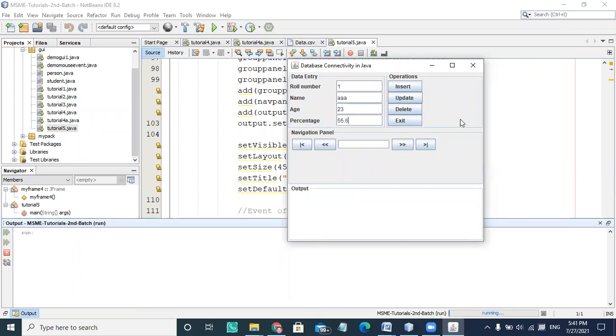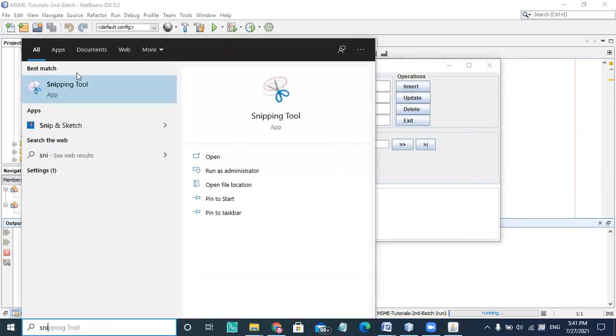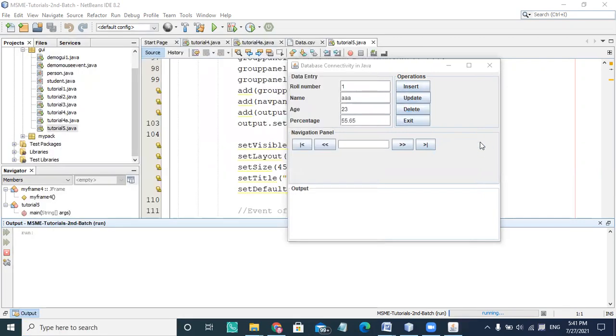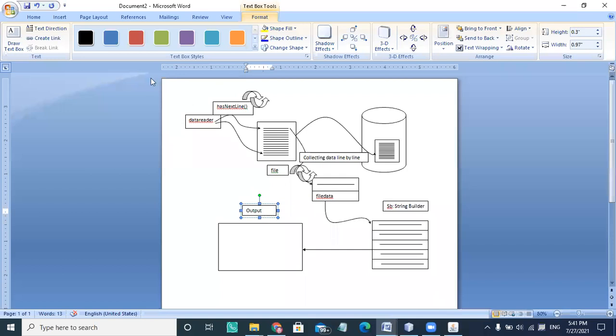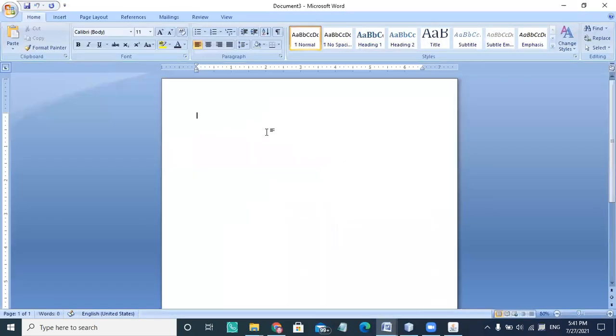So suppose this is my data. When I click on insert, it's going to insert the data into the respective file. So this is the database connectivity which I'm going to show, and this is the user interface. So if you see the user interface here, and how the user interface is used to store the information. So what is database connectivity?